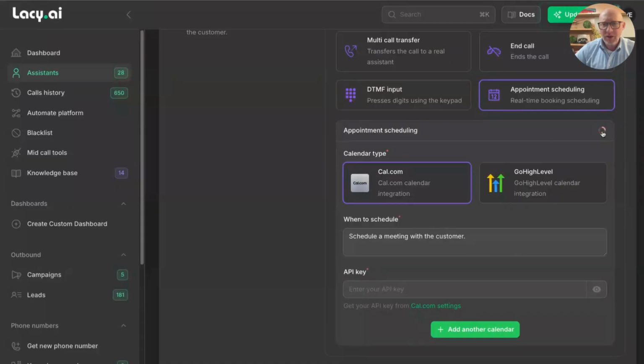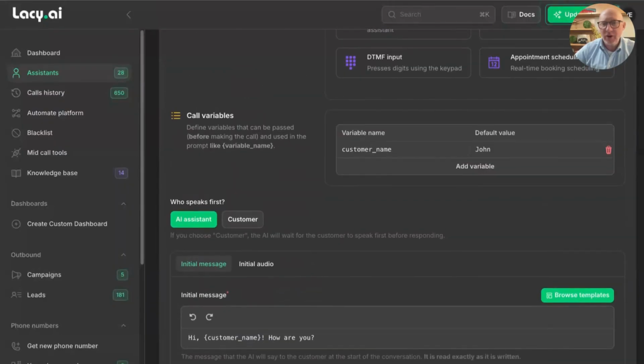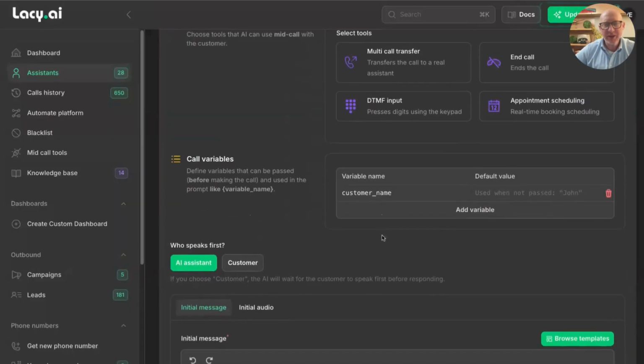Now, the next step is to create call variables. So the agent is able to define variables that can be passed before making calls. So for an example, it would be the customer name, and the default would be John. If you don't want John as the default, then erase John as the default. But you can additionally program your initial message or your system prompt with these variables so the AI agent can follow those parameters throughout a call.